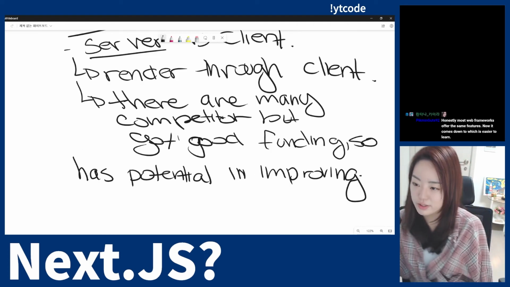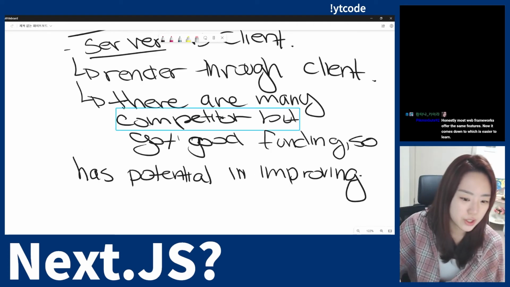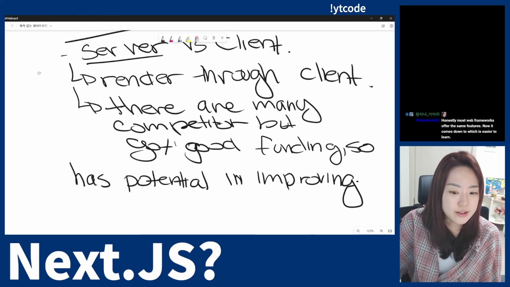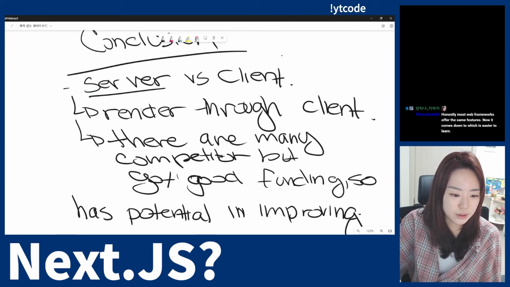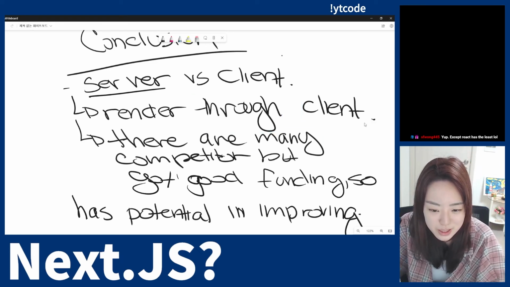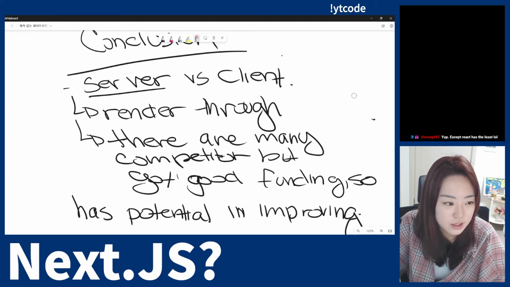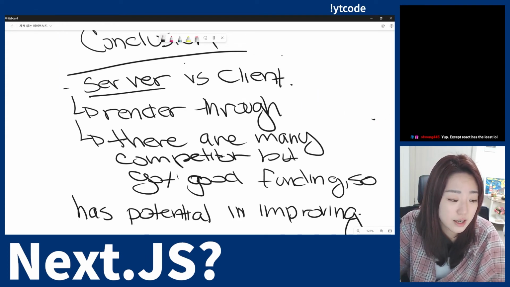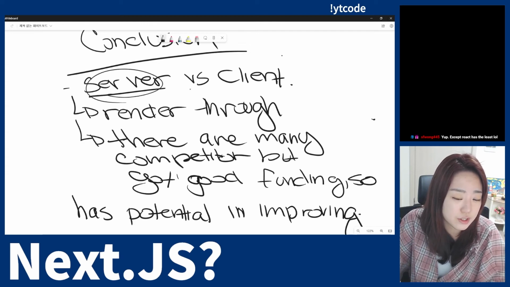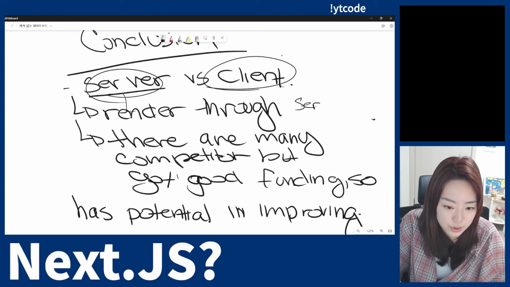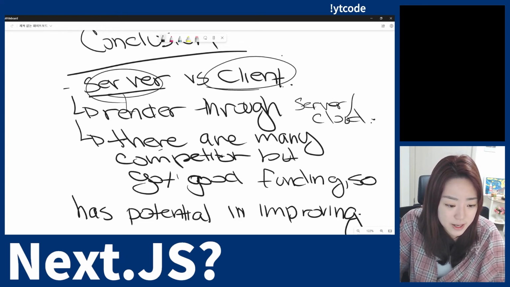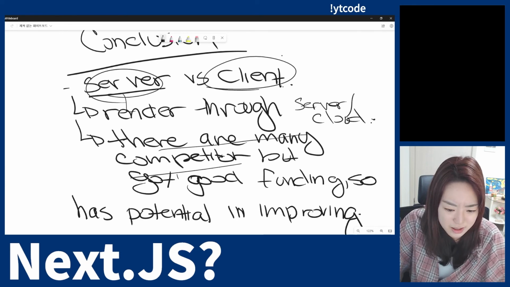Does this look like a good conclusion, guys? So I wrote that it renders through clients. The server renders through renders. Come on. Oh my god, Jinri, your brain doesn't work. Oh, sorry, guys. So the conclusion is that basically we learned what server versus client is, and that for Next.js, it renders through the server, aka cloud. And that there are many competitors to Next.js, but they got good funding.